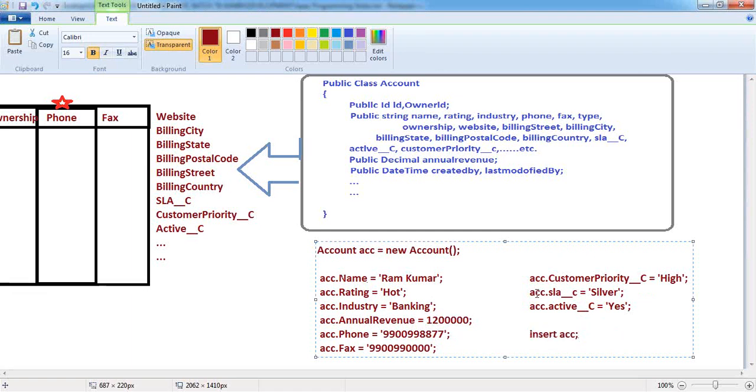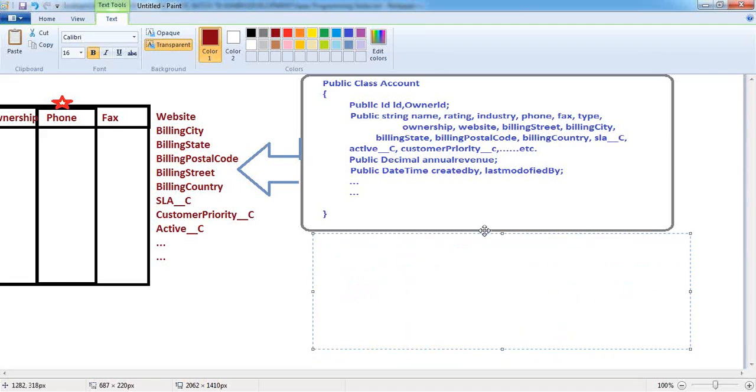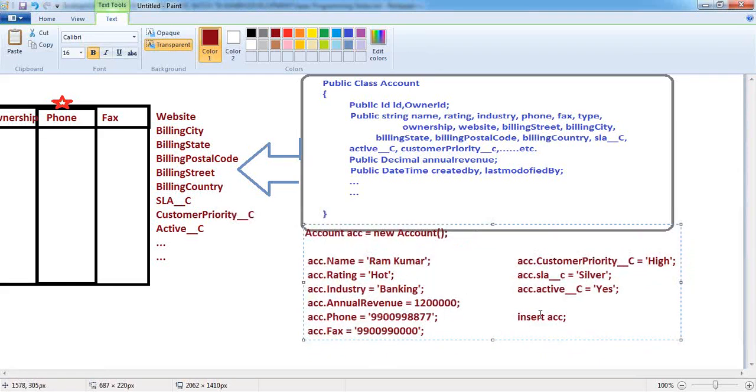Now, once the record is inserted successfully, what is the guarantee that my record is inserted? How can you get the confirmation that your record is inserted? What we can do is check the ID. It will return an ID value to you. If the ID has been generated, that means the record is created successfully. How can we get the ID value here?